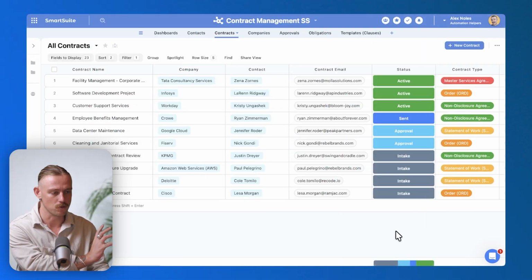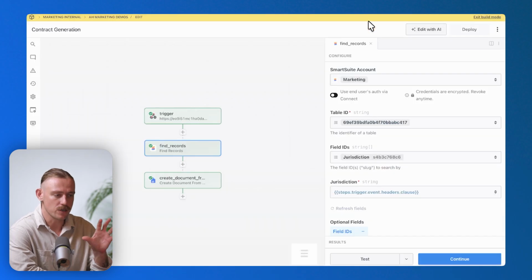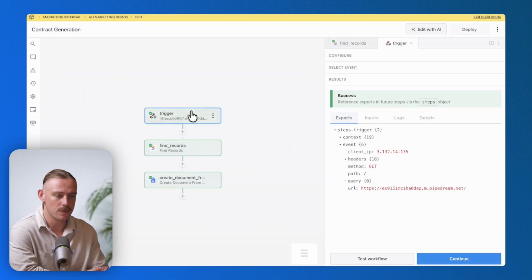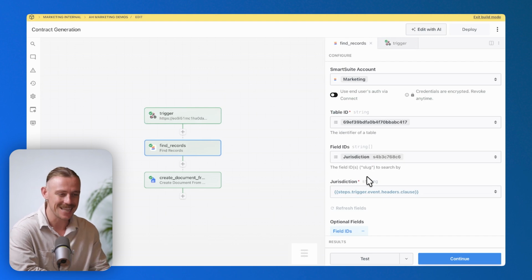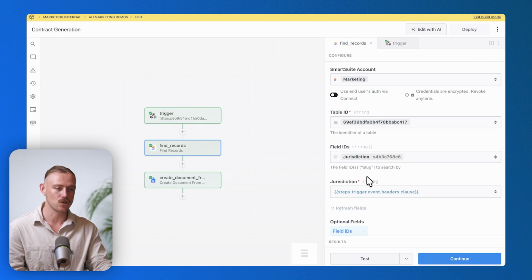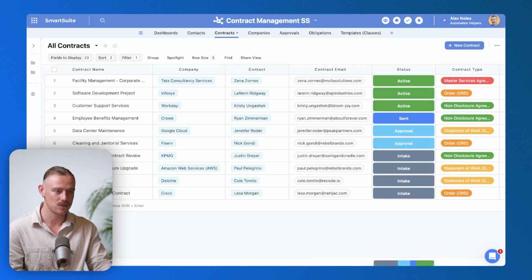But back to our automation layer. So when Pipedream receives that contract trigger, it determines which clauses are applicable to the agreement through a selected jurisdiction field on our contracts table where we saw. We're going to jump back and just quickly look.